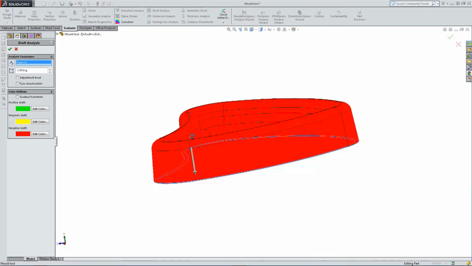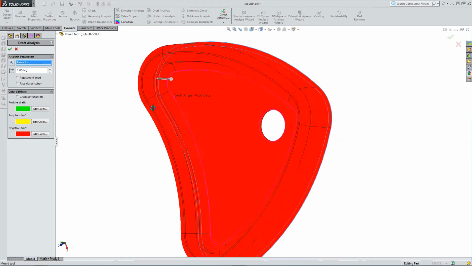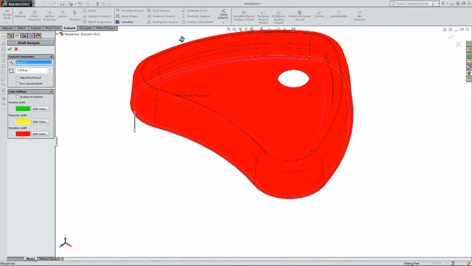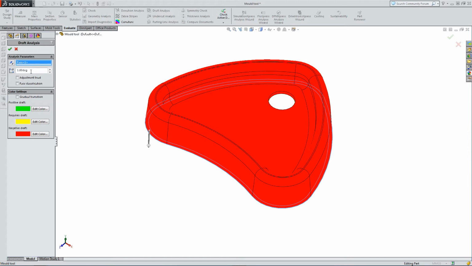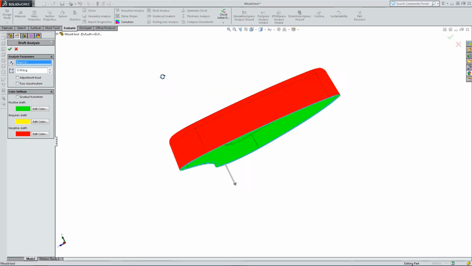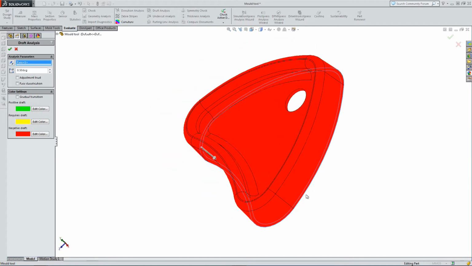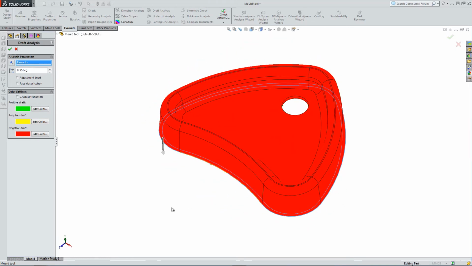So at the moment we're analysing to 1 degree of draft. So anything of 1 degree or higher is highlighted. If I change this number, go to 0.5 degrees, it should show me anything that doesn't meet criteria. So we're okay at 0.5, so let's try 2 degrees.